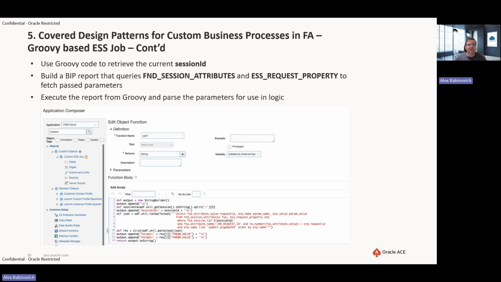And here's the example where we found a way that by using SQL, we can take the session ID that is exposed to the Groovy, go back into session attributes in request properties of our ESS job, and get access to the parameter that was sent to our ESS. This gives you actual access to any attribute, any parameter you want.